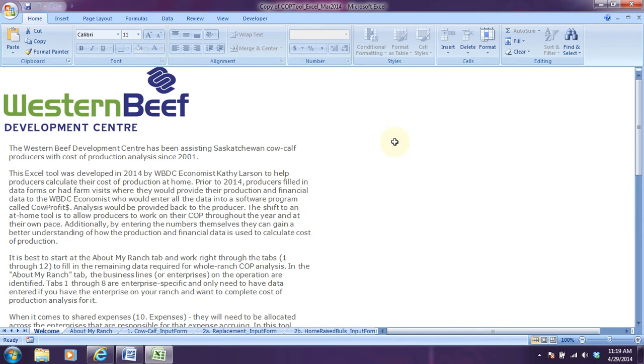So I'll just spend some time navigating through the various tabs. If you are familiar with Excel, this will be fairly straightforward. You'll have a welcome screen that the tool will open up to, and it gives you a little bit of background explaining that this tool was developed by Western Beef, by myself, Kathy Larson, to help producers calculate their cost of production at home.